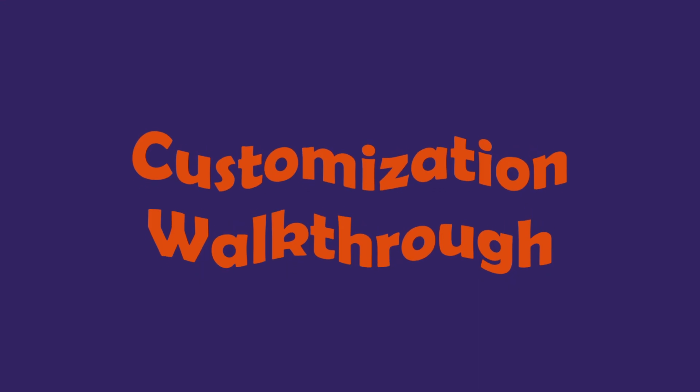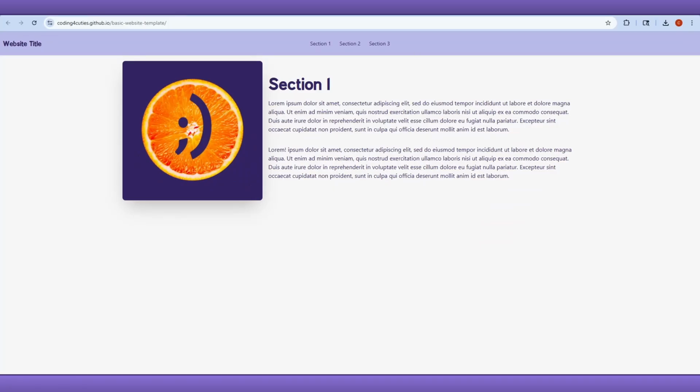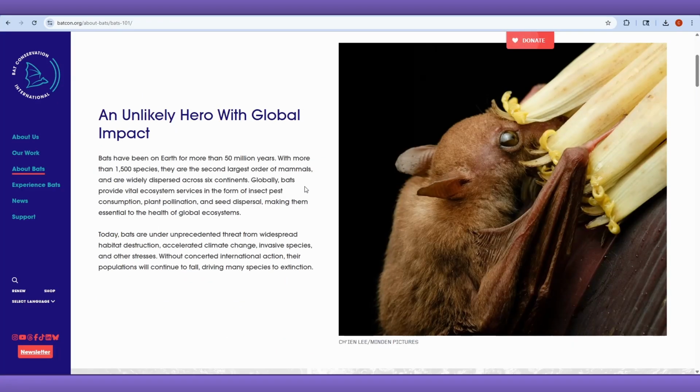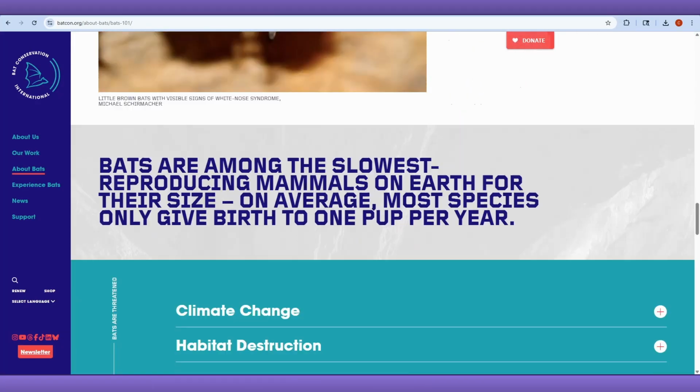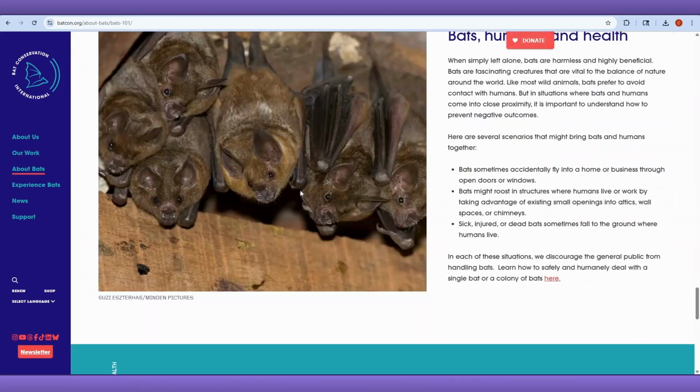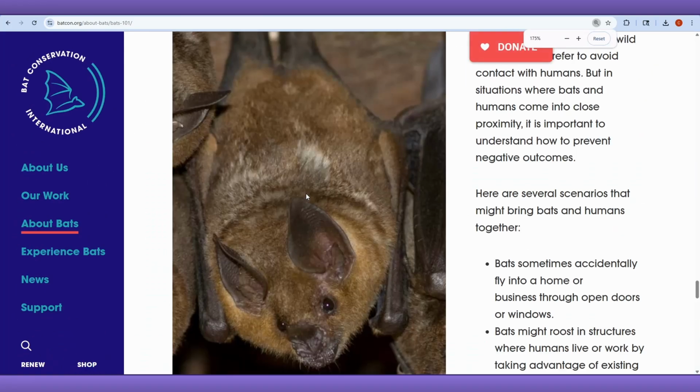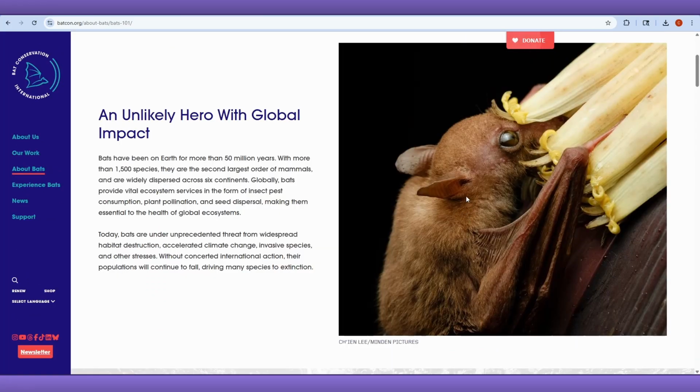Now, let's see how one might customize this website for their own needs. This is the fun part, everyone. We're going to take this template and we're going to make a website dedicated to bats. Have you seen bats? They're so cute. They're tiny. Oh my goodness. Look at his face. I'm pulling images and text from batcon.org for this example.